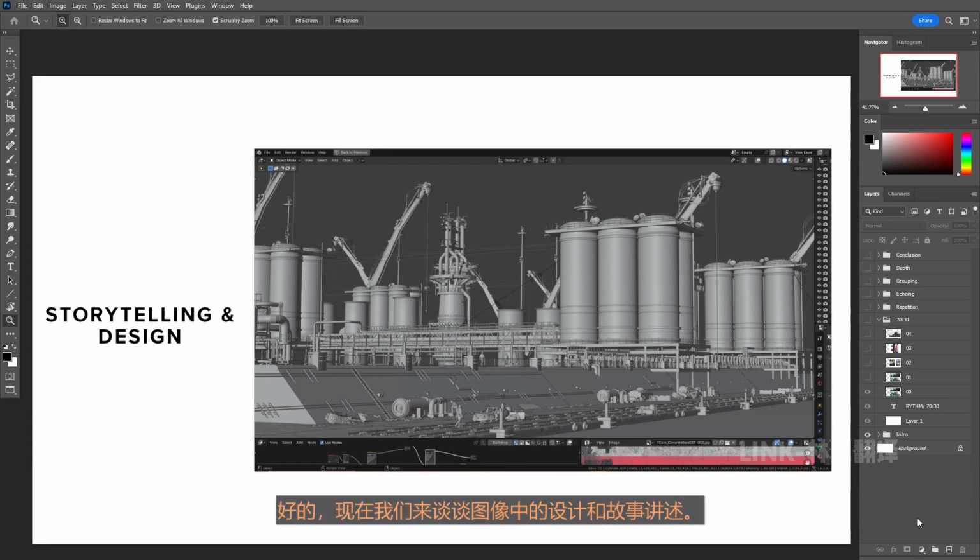Okay, so let's talk about design and storytelling in your images. Beyond composition, there are a few other things that I keep in mind when I'm designing my models and building a scene in 3D that have more to do with set dressing and environmental storytelling. There might be some overlap in principles we talked about from the last chapter, but I think it's important to talk about them in the context of actually set dressing and building a scene in 3D.